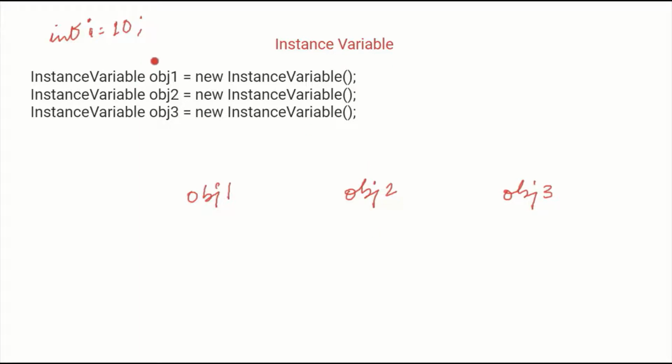And for each and every object, it creates a separate copy. For example, for obj1, the value of I is equal to 10. This is one separate copy of the I variable for obj1, correct? For obj2, again there is one separate copy, I is equal to 10. For object 3, the value of I is again 10.